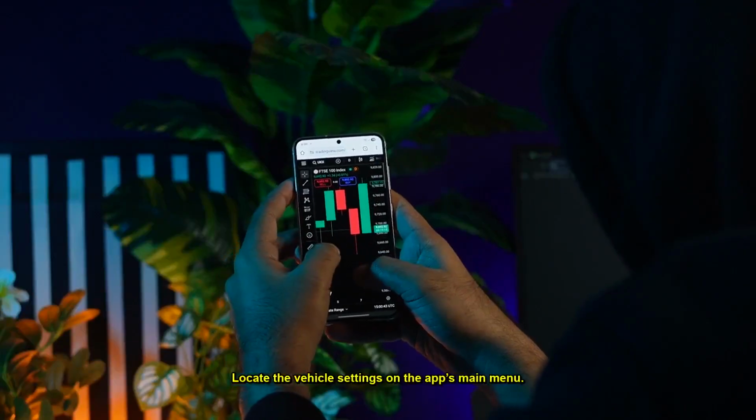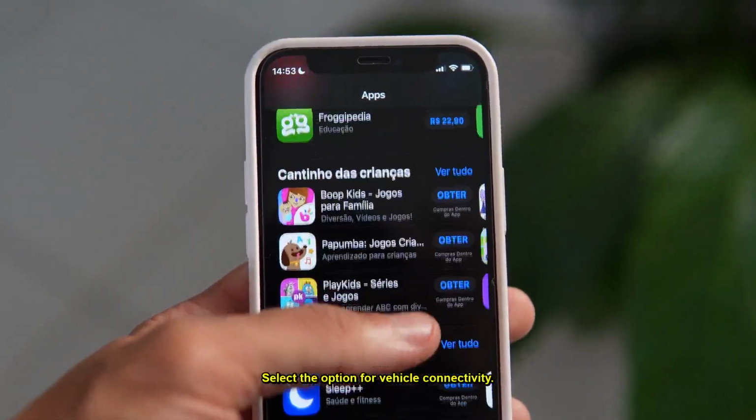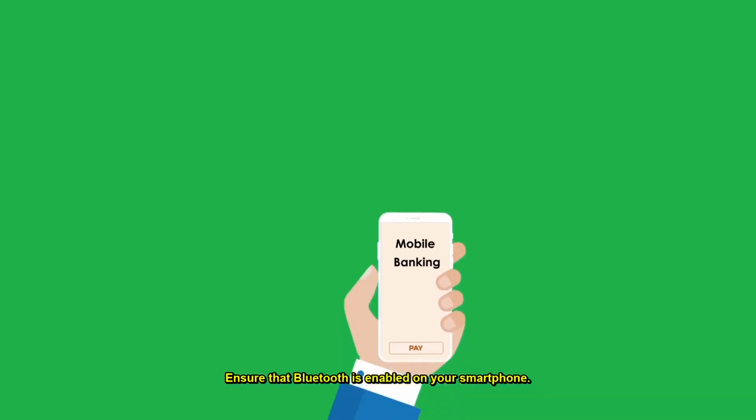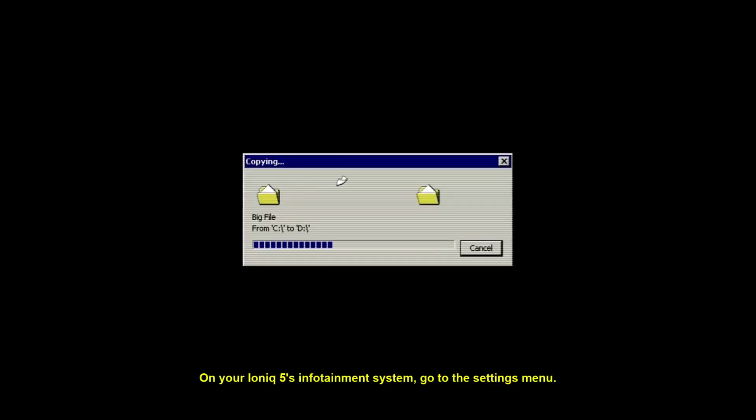Locate the vehicle settings on the app's main menu. Select the option for vehicle connectivity. Ensure that Bluetooth is enabled on your smartphone. On your Ioniq 5's infotainment system, go to the Settings menu. Find the Bluetooth settings and make sure it is discoverable.